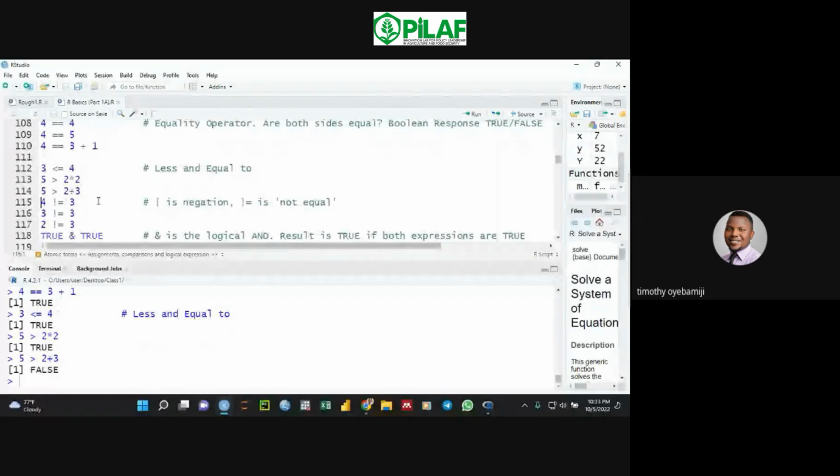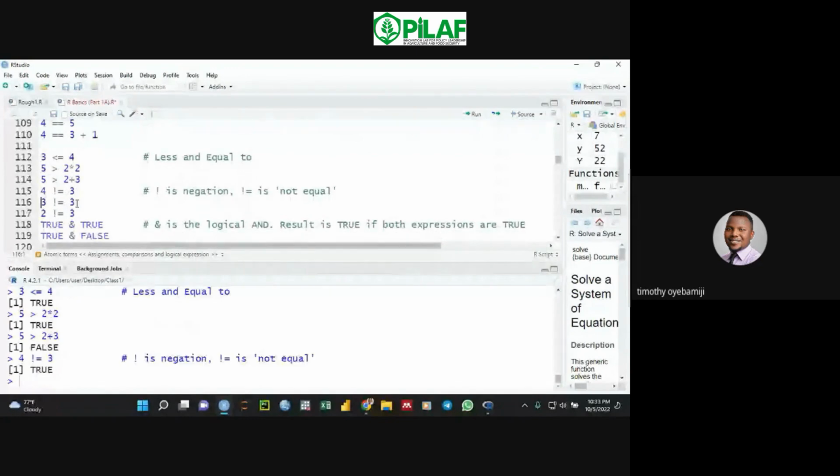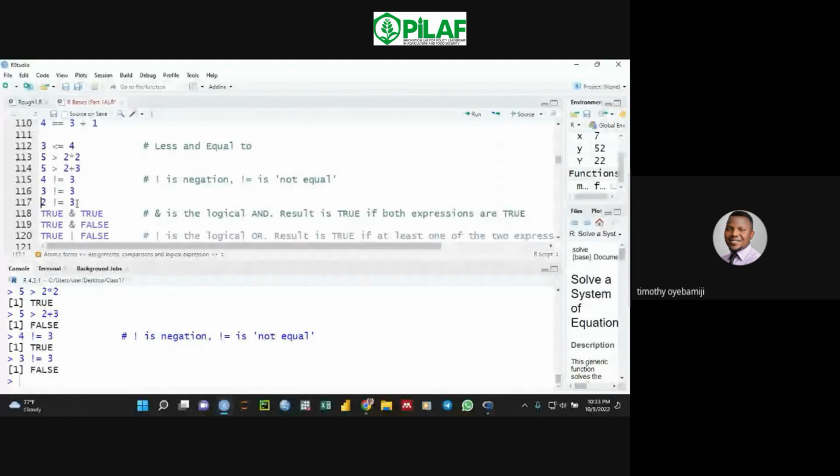Now here we have the exclamation mark. It means negation or not equal to. So I can also have something like this, 4 not equal to 3. This time around, this should be true, because it's true that 4 is not equal to 3. 3 not equal to 3 is false, because 3 is equal to 3. 2 not equal to 3 is true, because 2 is not equal to 3.